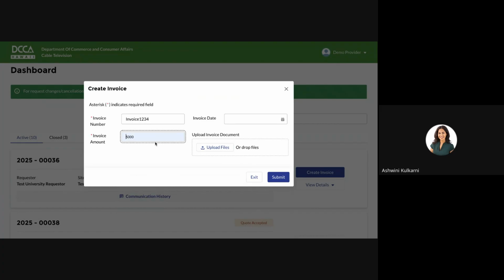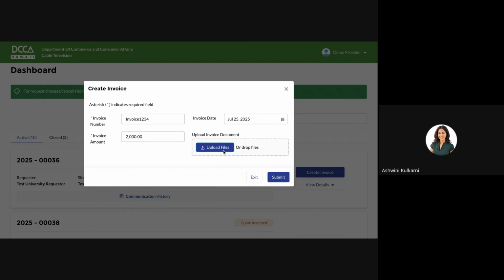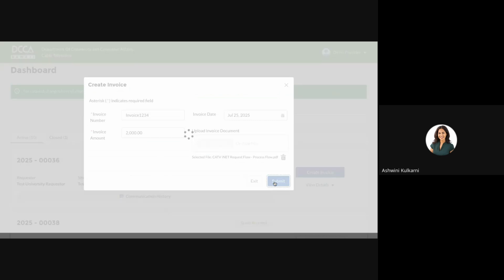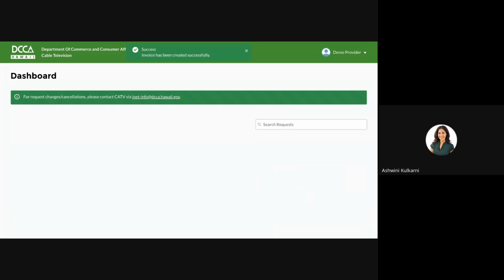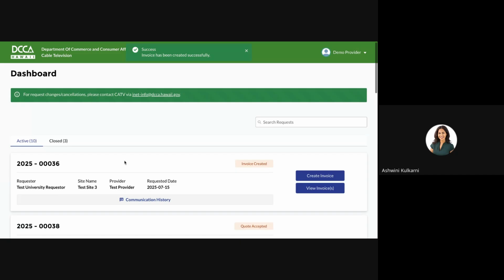So let me go ahead and add an invoice amount, fill out the additional fields, and add an invoice document if I want to. Now, after inputting all the information I want in this field, I can go ahead and click on the Submit button. We'll see a few things happen now. For this INET request, the status has been updated to invoice created.